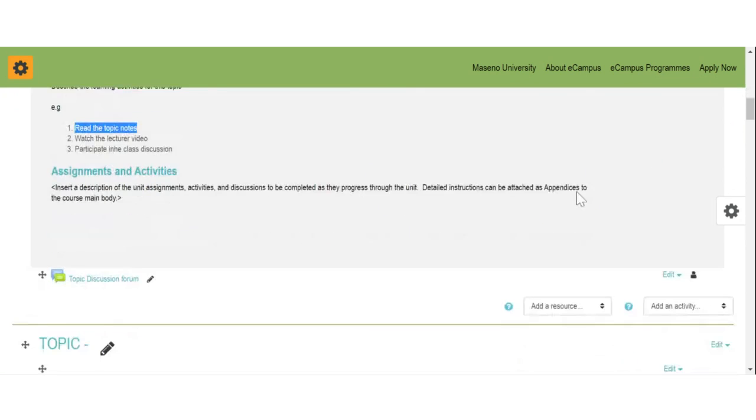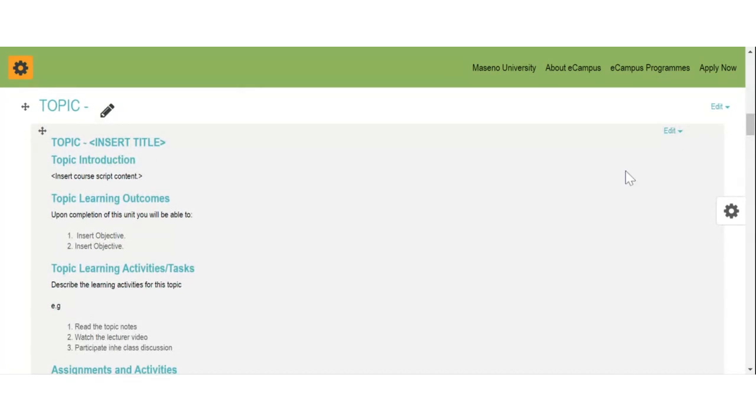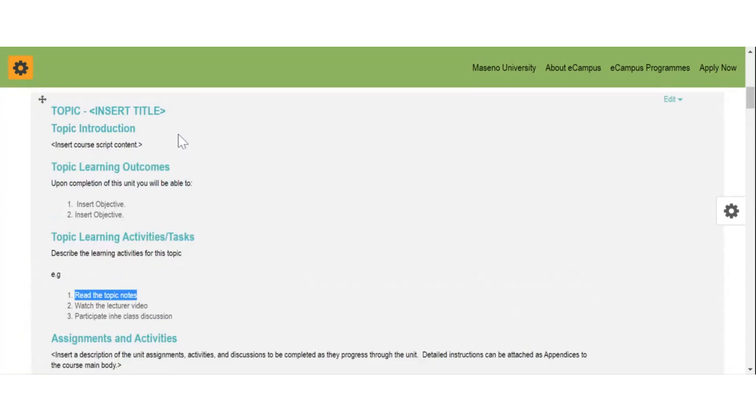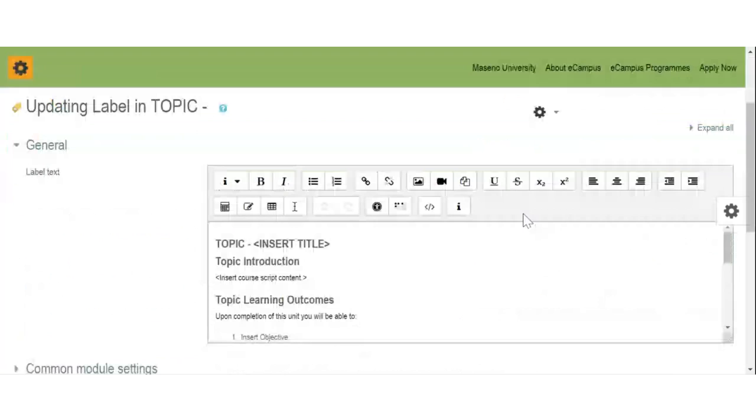So for each section, the edit link is here. If you want to edit this section, which you have already given the template for, you simply click Edit, then Edit Settings. Here you insert the title of your course or your section, and put in an introduction.